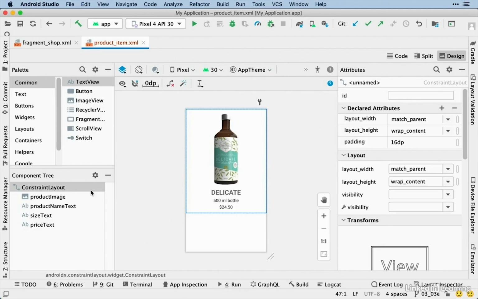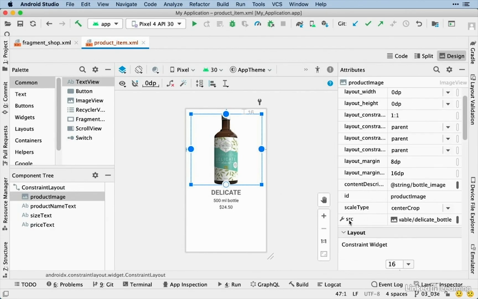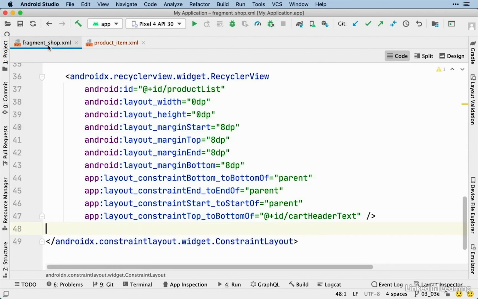We're also using the tools namespace to set some placeholder elements, such as this image and the text values. These are denoted by the wrench next to the attribute names. So if we select our image view and we come over to the declared attributes, you see source with a wrench. That's using the tools namespace. This makes it easier for us to preview what the layout file will look like when we use it with real data. In fact, let's move over to the fragment shop class.